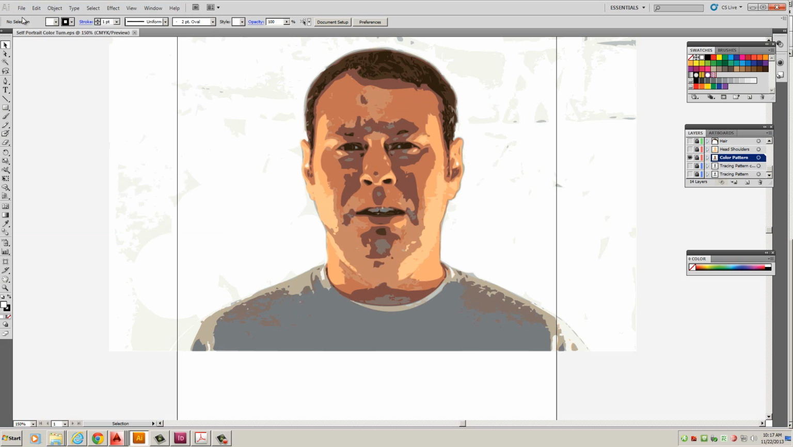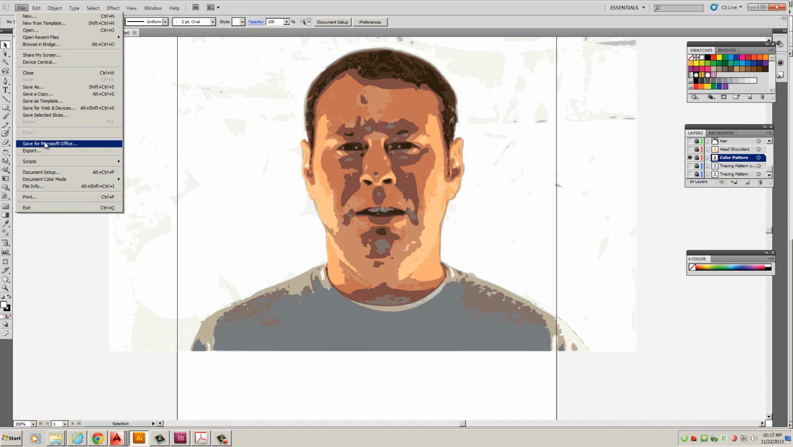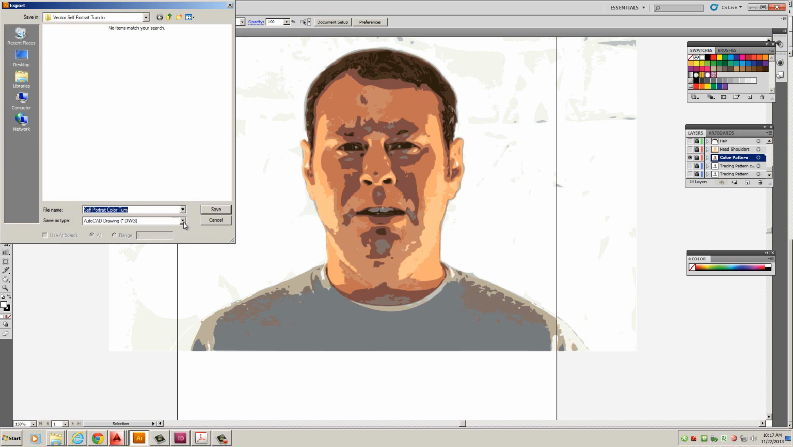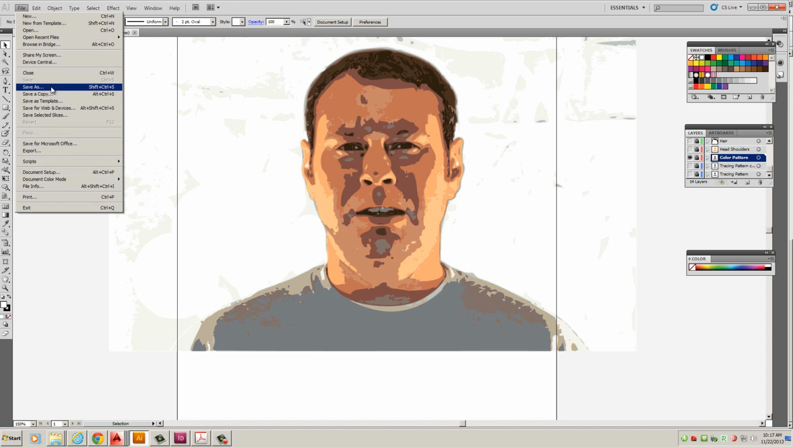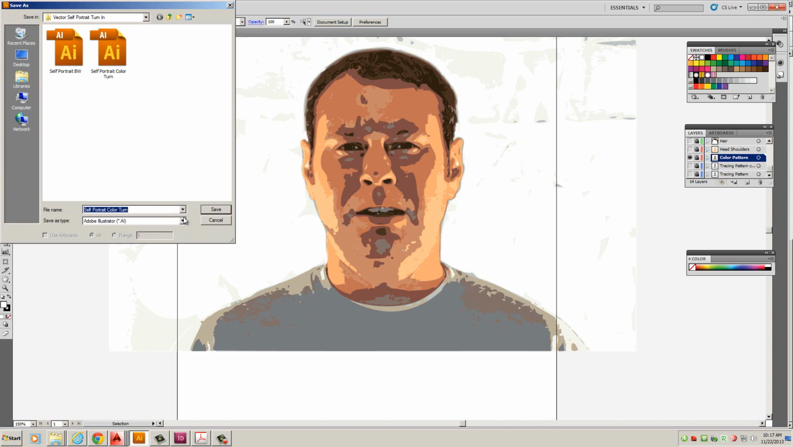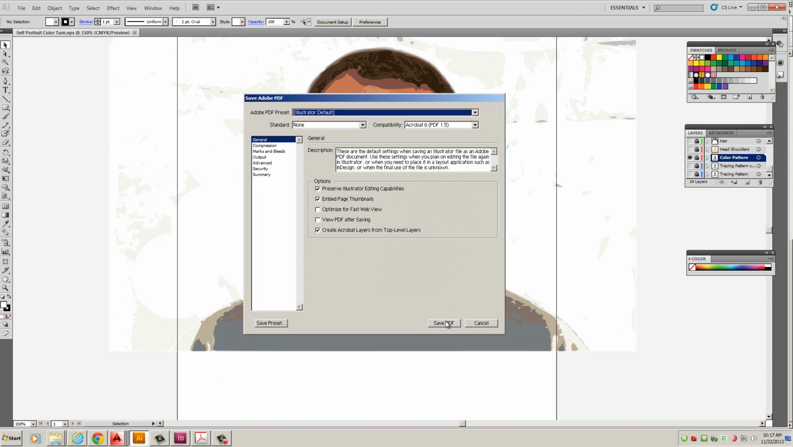Alright, next thing I'm going to do is I'm going to go to File. Excuse me, go to File, Save As, and we're going to do a Save As PDF. And only the color one. We're only saving this color one as a PDF, according to the rubric, we'll go back to that in a second. And Save As PDF.